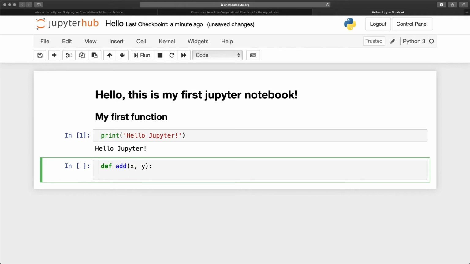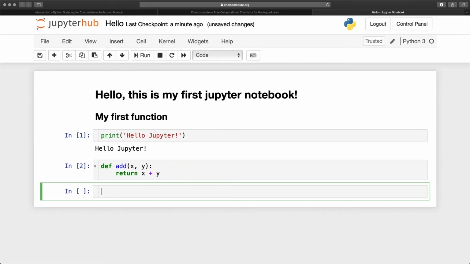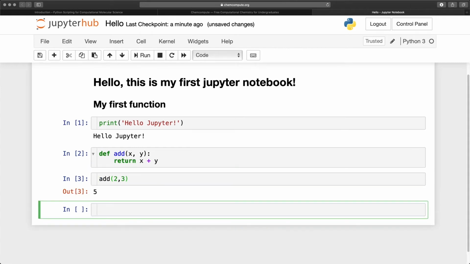Not really to teach you Python. But here I can define this function. It takes as arguments two variables, x and y, and returns the sum of the two. So if I go ahead and press Shift Enter, now this function is defined. And I can call it, let's say, add 2, 3 will return 5.